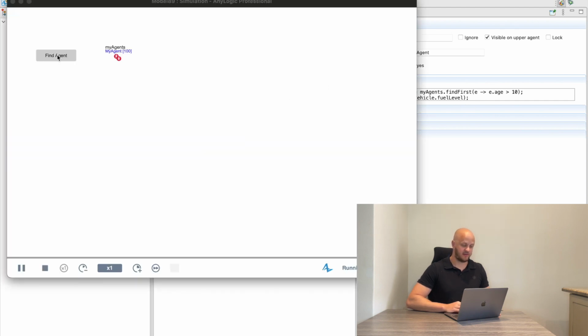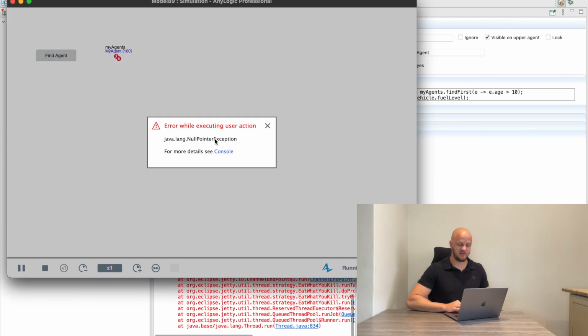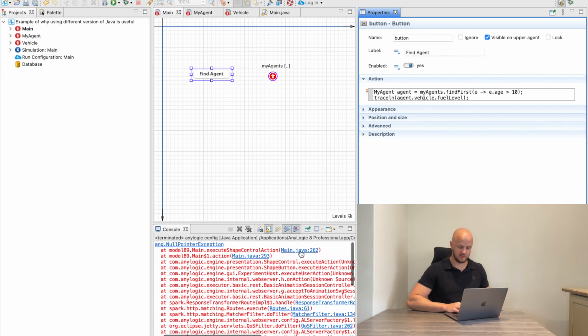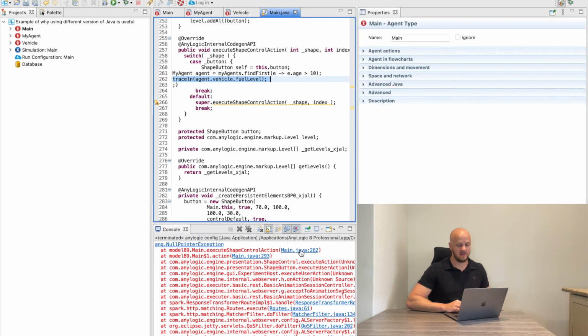So if I hit the find agent button, we see we've got a null pointer exception. And using the hyperlinks here in the console does not give us any more insight, as it will just direct us to this line. And we don't know where the null pointer is coming from. Is the agent null or is the agent's vehicle null, right?